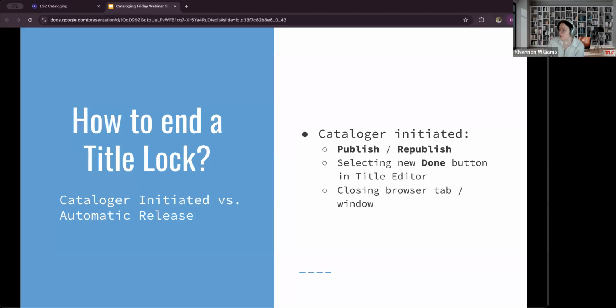This also follows with the cataloger initiated as far as if you close the browser tab or the window that you have open with LS2 cataloging with a title in an edit title screen, then it will release the lock. Or if you step away to another browser tab and come back, you'll get a notification that your title lock has been released. And then you will have the option to refresh your title lock once you come back to the title.